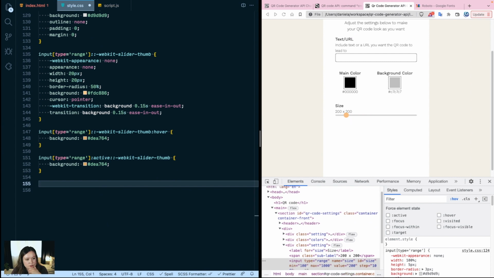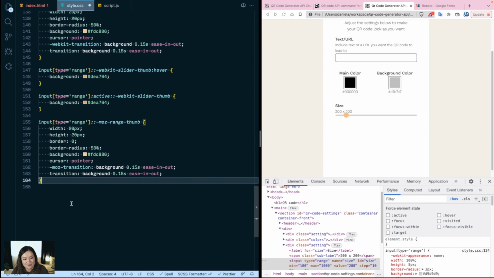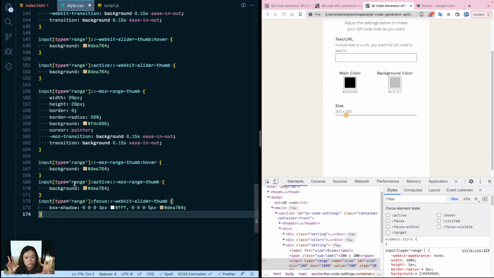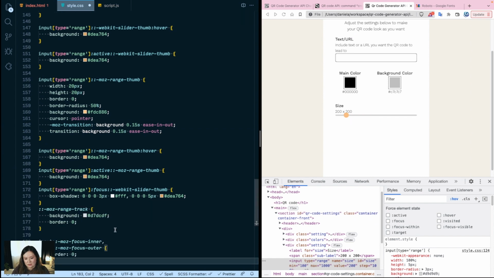The same thing that we did for WebKit, we're going to do for Mozilla because it needs special attention. If you also want not to type it, just like I did not type it right now, then just check the GitHub repository in the description box below. And there is a folder called finished result. Go to the styles.css and you can just copy whatever has input type range and paste it. Oh, also another one. Wait, last one. A range track and then an inner and outer thing.